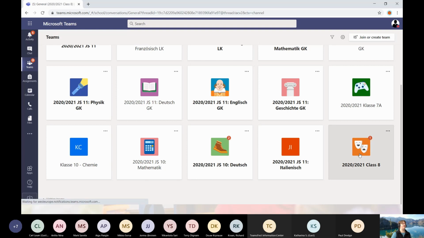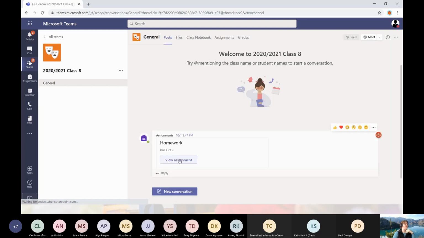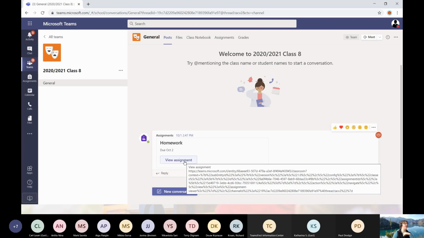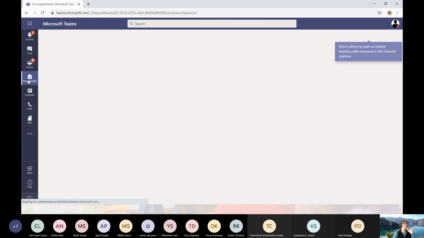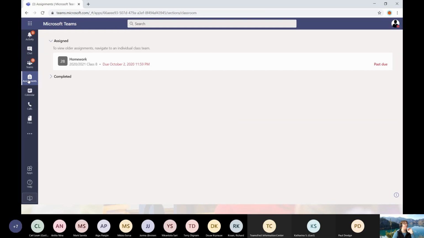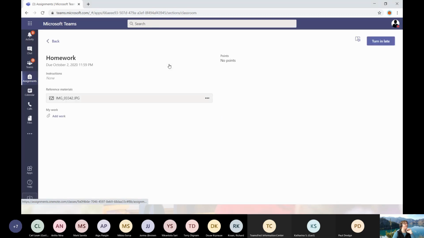And we go here to class 8. We see here the assignment of the homework, but he has also the option to go here with the assignment menu item. So I show you this option too. And we see here, okay, he has one overdue task. And the homework, there's not so much explanations because the teacher didn't do this. So maybe here could be some instructions, but the teacher added reference materials.